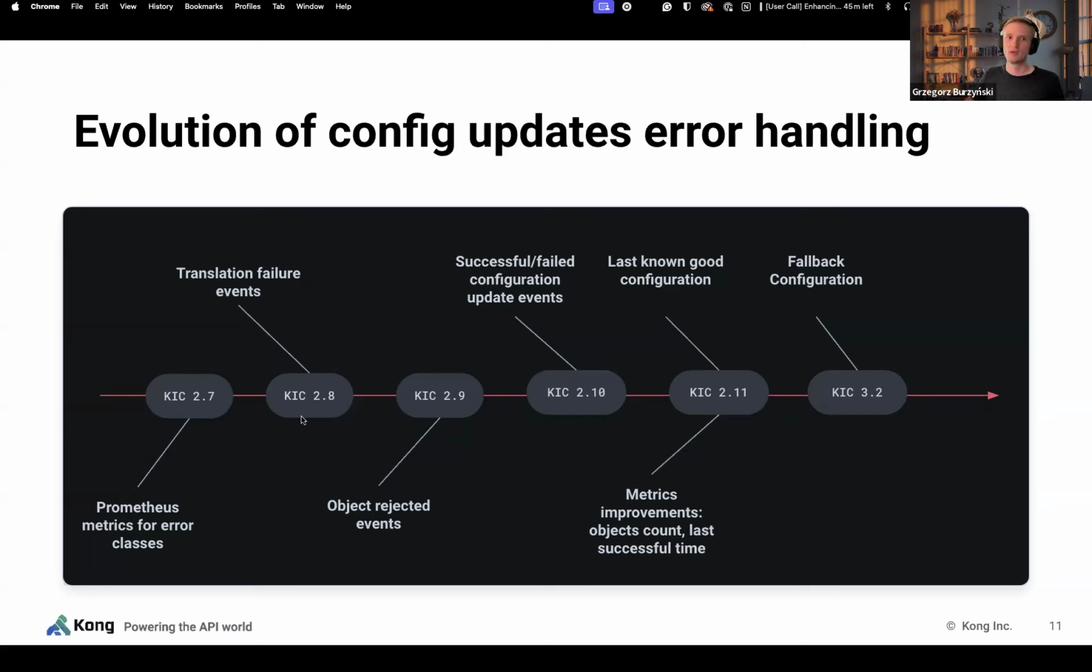In 2.8, we started emitting translation failure events that informed users about the mistakes they made and that were caught before actually sending them to the gateway. In 2.9, we introduced events telling about particular objects being rejected. It allowed inspecting the events and getting info about the root cause of objects being rejected, so the flow of fixing some mistakes made by the developers could be shorter.